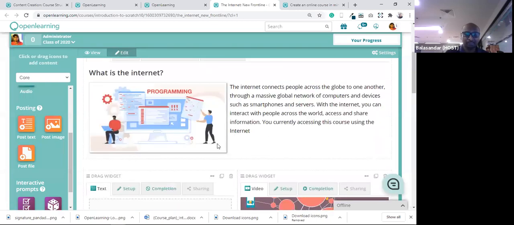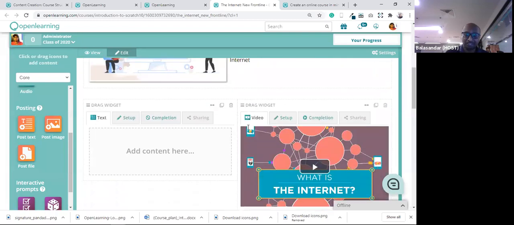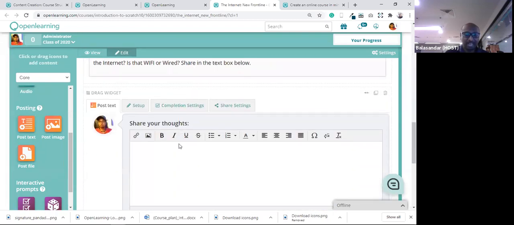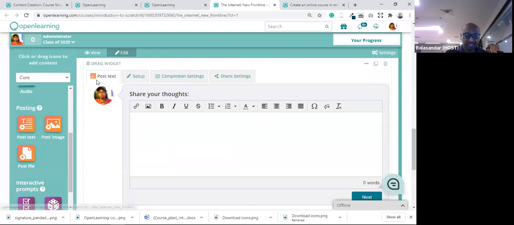So you decide which part of the content you want to be part of the completion or don't want to be part of the completion. This one is okay, I want. And for the post widget, every time you use a post text, there's a share setting as well.